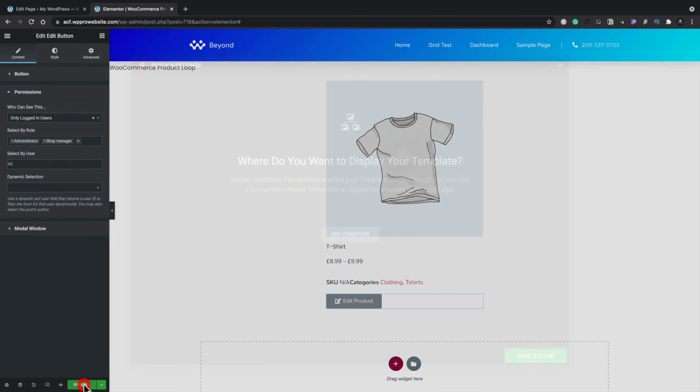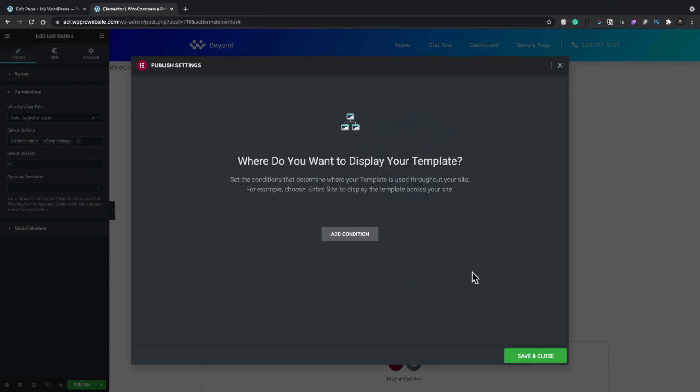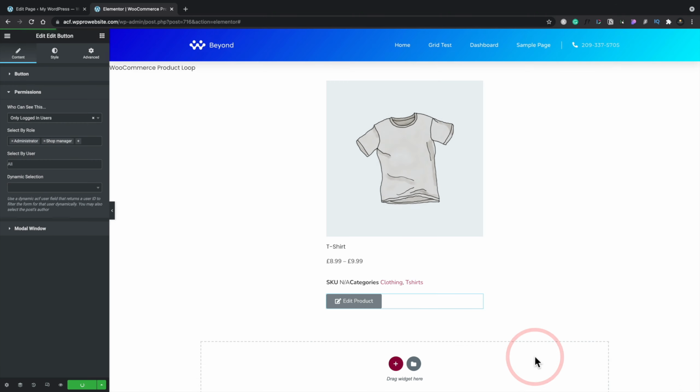Once you've done that, we're going to hit publish. We don't need to add any conditions to this whatsoever. Hit save and close, and that's the basic thing set up. Now I'm going to quickly apply some styling to this, which looks a little bit nicer than it does right now, but that's more just a visual thing, not a functional thing for this example.